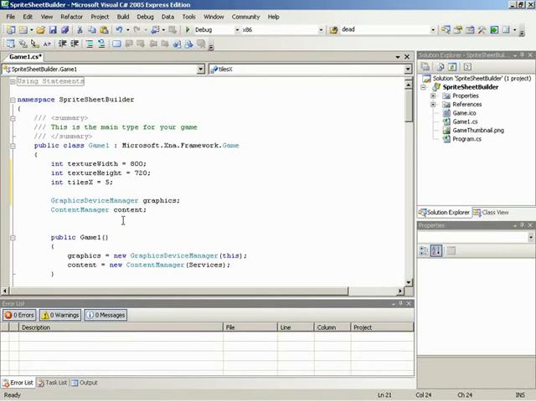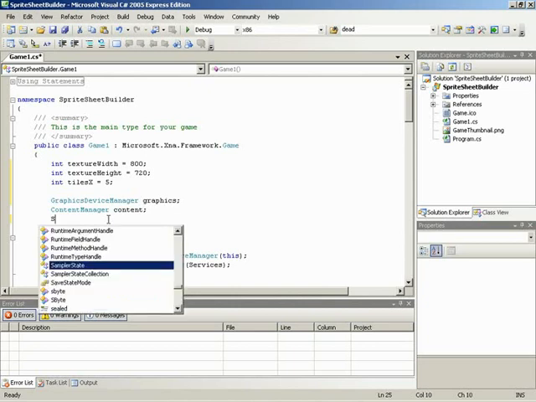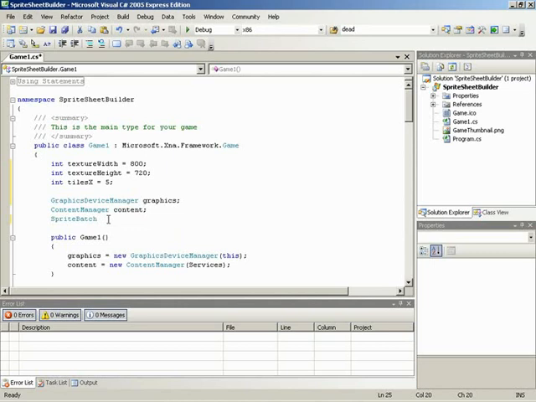We will add a few more fields here so that the program itself can maintain some data as it's working with the texture and the tile data. One other thing we're going to add is a sprite batch, which is going to be used to not only give ourselves a preview, but also do the actual assembling of the tile sheet. So we're going to drop in a sprite batch field, and we'll stick with the standard naming of sprite batch.